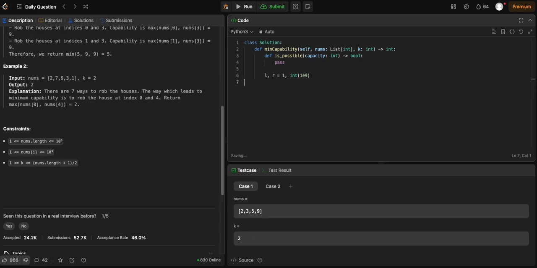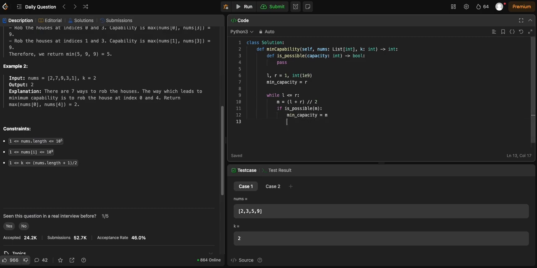Yeah. So we also need the min capacity. We just set it as something random. It doesn't really matter what we set at the beginning, because we're guaranteed to find the solution within this range. So while, again, very normal binary search. So if it is possible for capacity m, we want to set minimum capacity to be m.